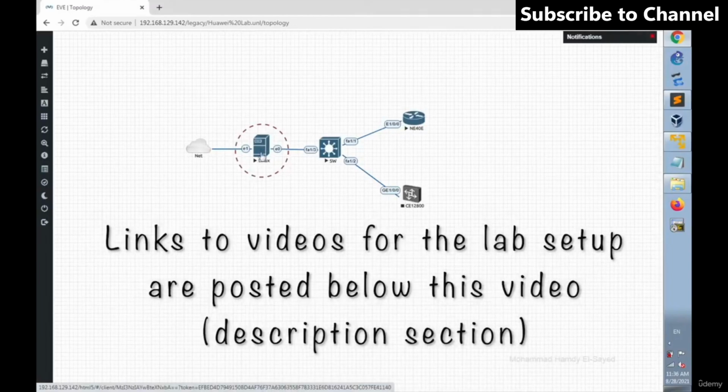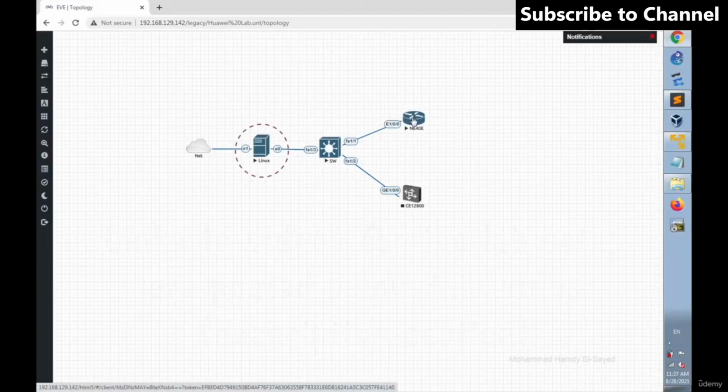In the lab we have a Linux desktop connected to Huawei NE40E router through a switch. We will write a Python code on the Linux desktop using NetMiko and Paramiko libraries to establish SSH connection to Huawei NE40E router and execute command display IP interface brief, then gets its output printed back to Linux desktop.